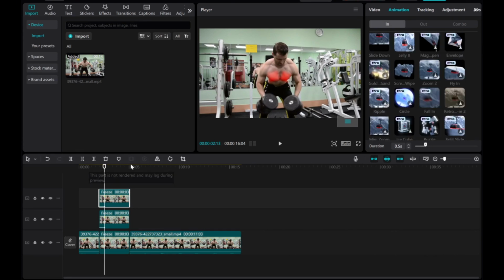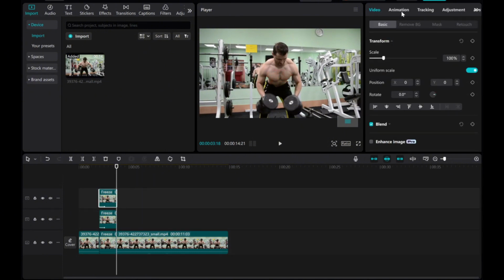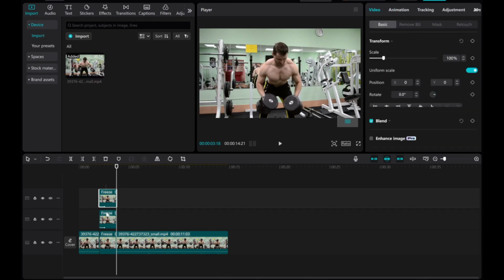Trim the clips to match your video's pacing. Finish with a smooth transition by adding a fade-out effect to each freeze clip.